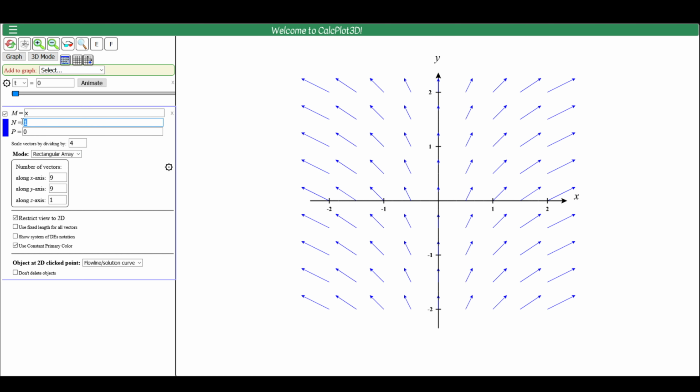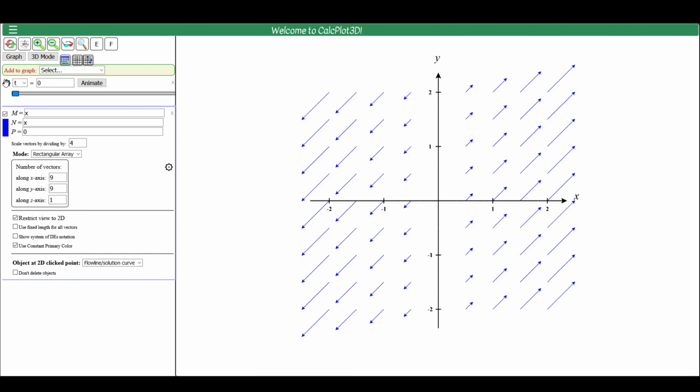And we could even make it more complicated where we could maybe put an x in both locations. So now, as you move to the right, since the change in x and the change in y are going to be the same amount, that's why all these vectors have an angle of 45 degrees with the horizontal.